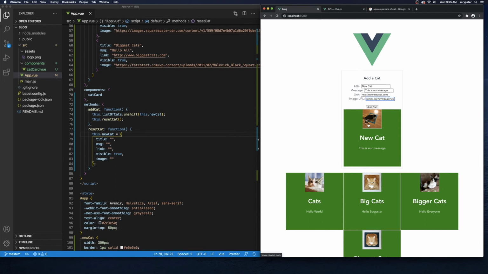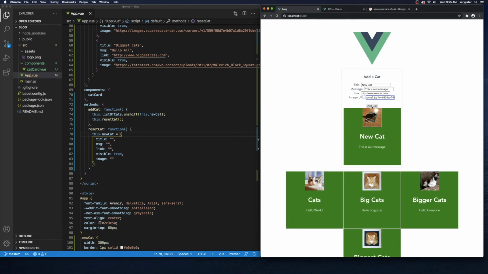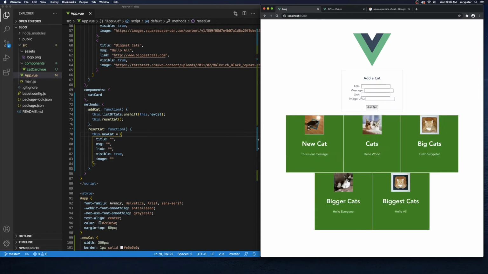All right, so we have our new cat. Now we're hoping this time when we click add cat, it puts this cat card right here at the beginning and then resets all this information back to the default. So let's give this a try. Pretty cool. Exactly what we expected. We took all the information in here, we added it to the beginning of our list of cats, and then we reset the default for all of our inputs.